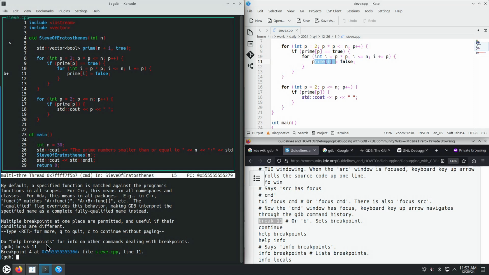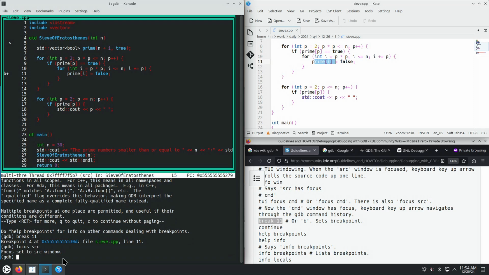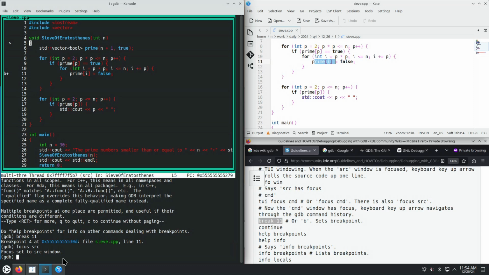Okay. We have where are we currently? So focus SRC. I need to press the left arrow key once, such that I can see the source code. And now I'm going to focus on the CMD again.